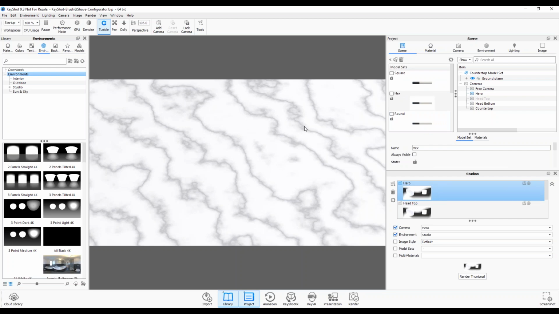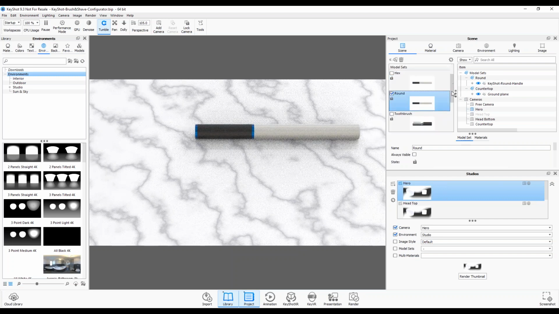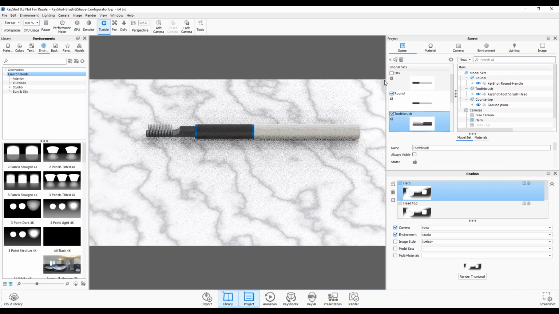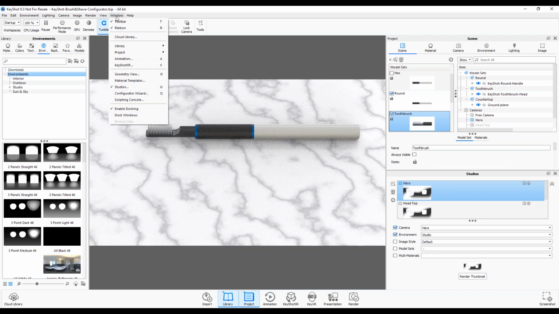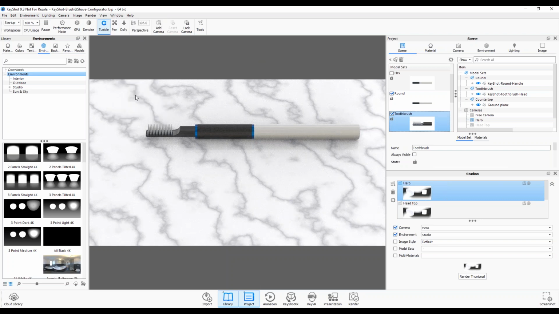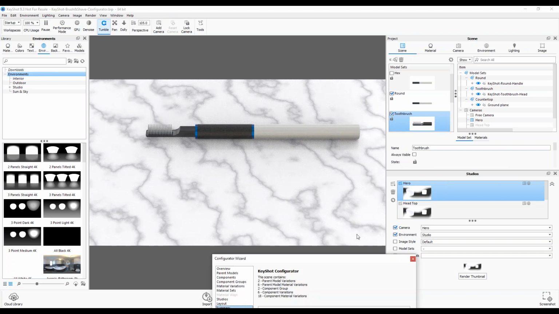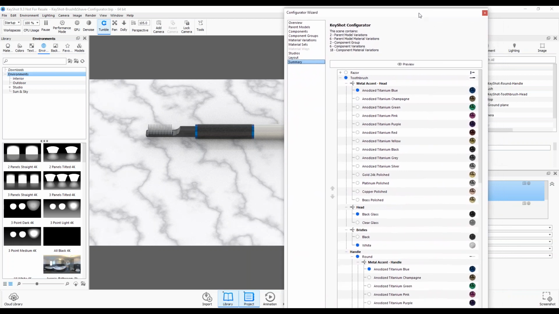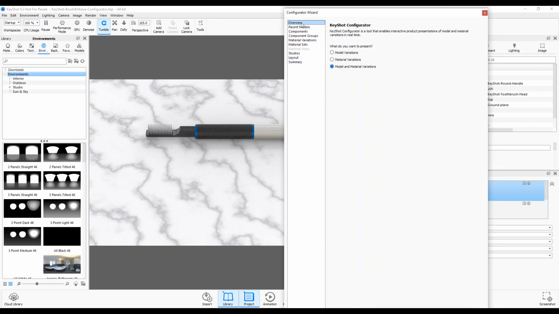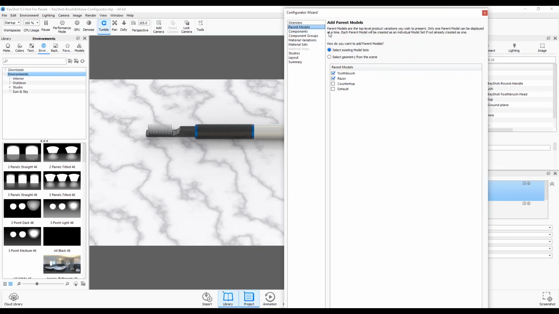So once you have all this set up for your model, basically from here, let me turn these back on in the model sets. Once you're here to actually set up your configuration for the viewer, you're going to go over here to Window, Configuration Wizard. Okay, and once you select that, this is where you get the window that pops up, and basically you would start at the very top. So there's Overview, and we're going to say that we want to do the model and materials, and then the next tab is Parent Models.